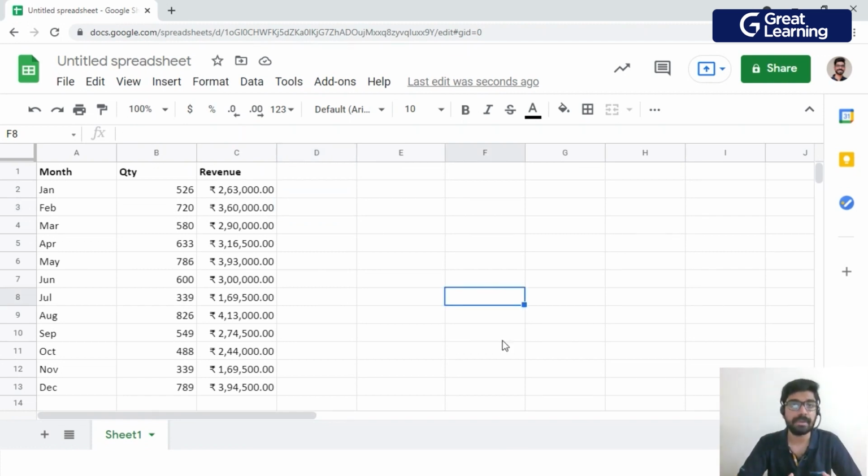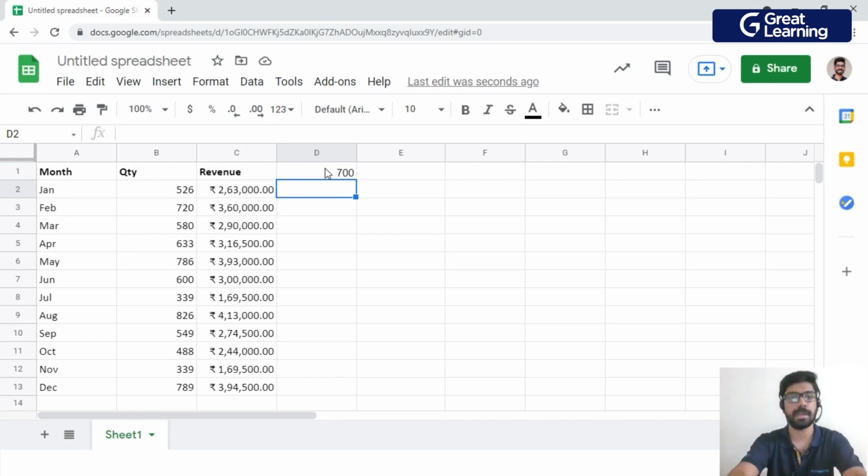Now let's try to find out how we'll be able to format the cells which are greater than a particular value from the selection which we have made. So the selection which I am making here is going to be from B2 to B13, which is nothing but the quantity, and I'm comparing this value to a value in D1, which is nothing but 700. So let me just make the comparison initially in the column D itself.